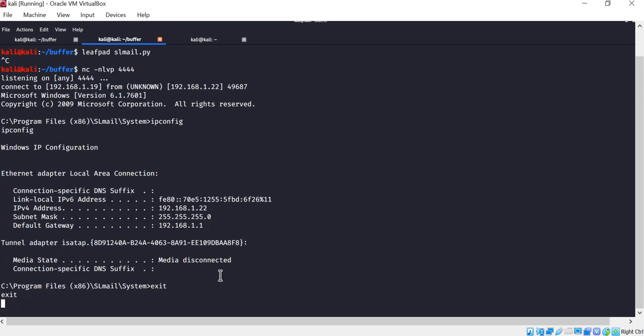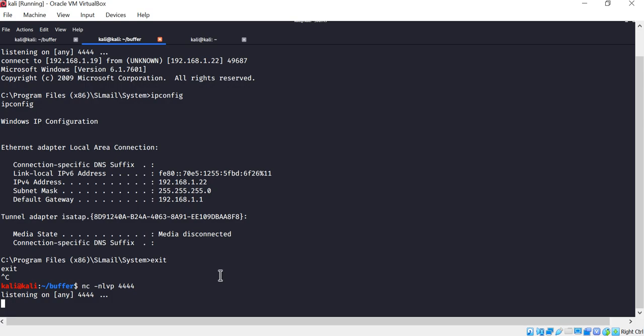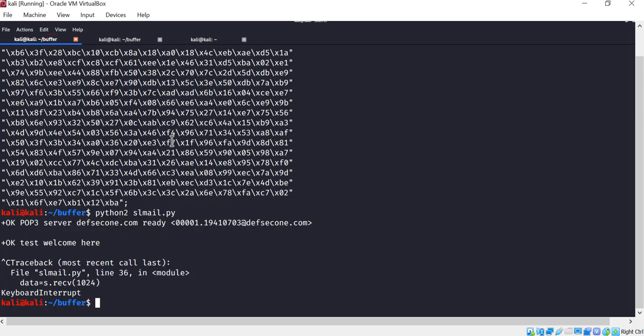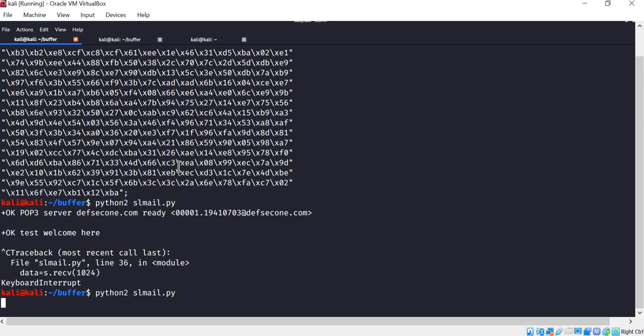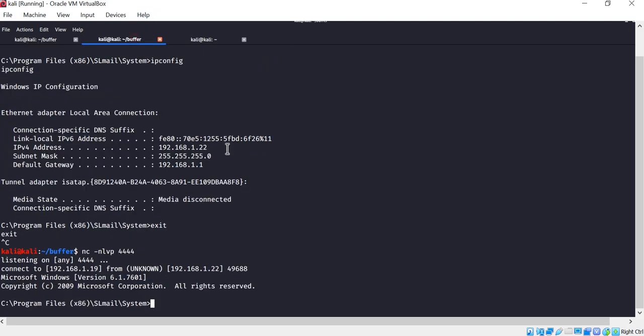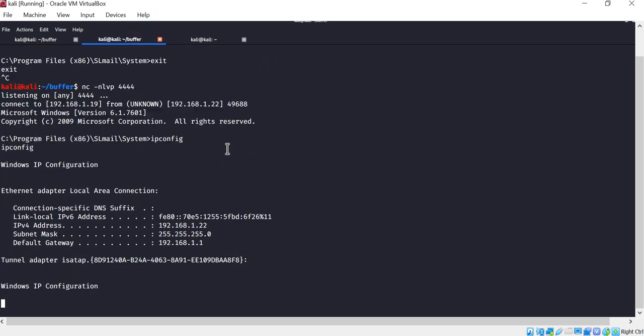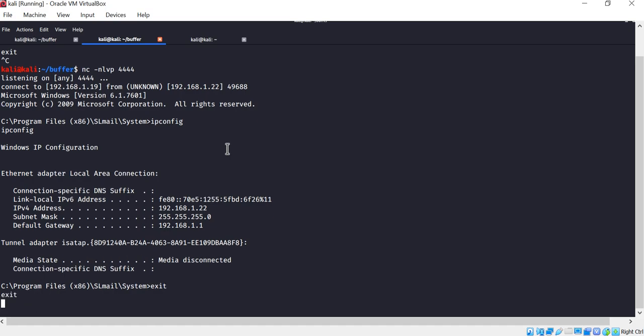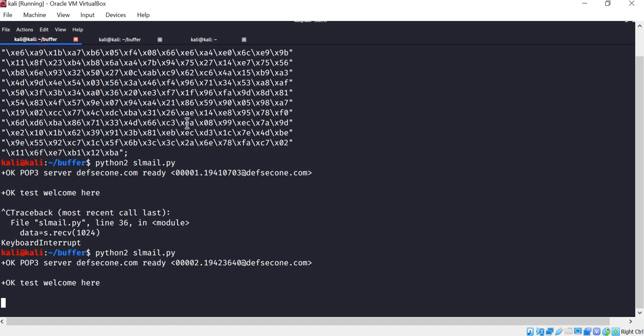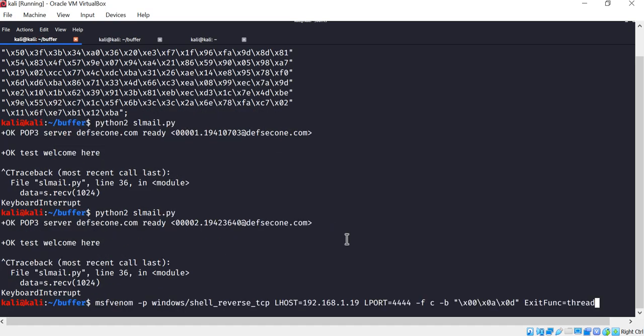Now let me exit it and start the service, start the NC again and run it again, and you could see that the service doesn't crash. So we need to use the exit function as thread to ensure that the application service doesn't crash.